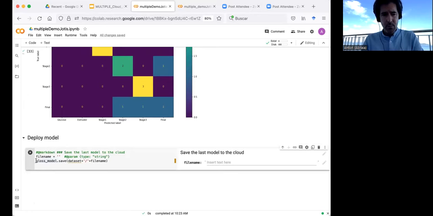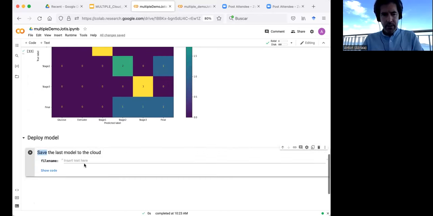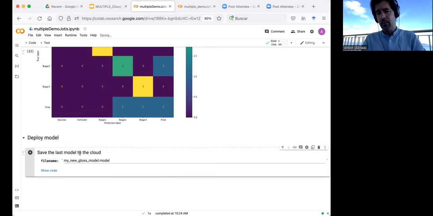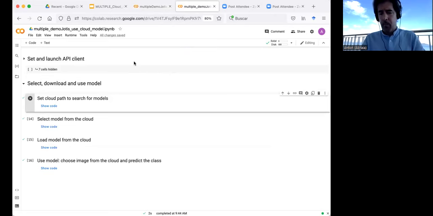We have the last of these 18 models stored in this variable, so we can save it to the cloud. We have to choose a name, for instance, my new gloss model. We can save the model, and now the model is in the cloud. And the idea is that we can go to another machine, like for instance an embedded device.